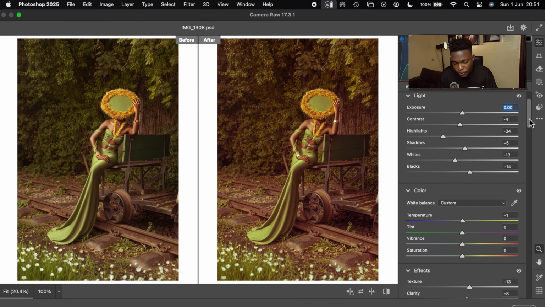You can see much difference. Come over to these lights. You can see I had my contrast on -4. I had my highlight on -34. I had my shadows on +5, and my whites I reduced to like -13. Then my blacks I actually increased to +14.